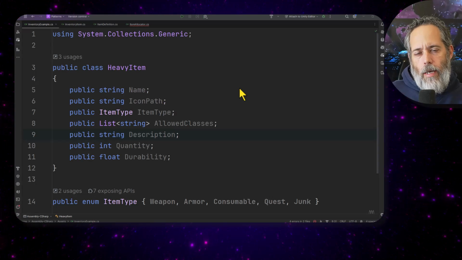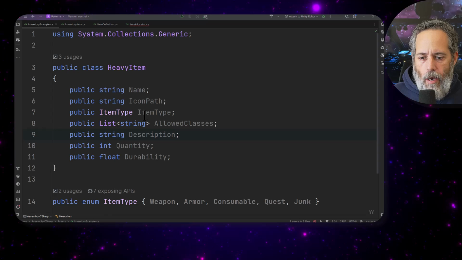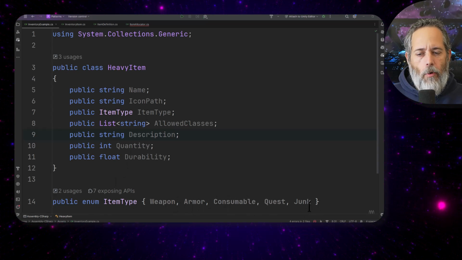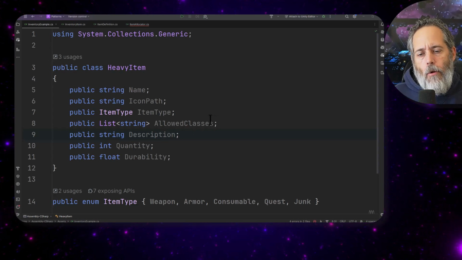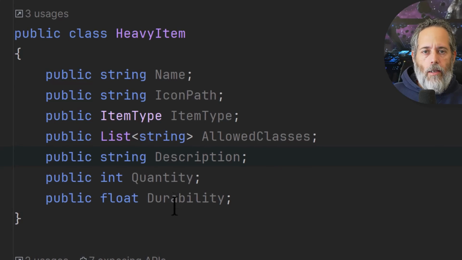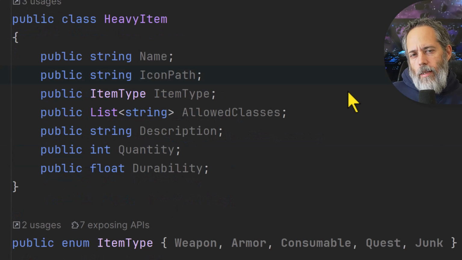Here we have a pretty standard item with a name, an icon, an item type that's defined in an enum down here. We got weapon, armor, consumable, quest, and junk. A list of allowed classes that can use this item, a description, a quantity, and a durability. Now, when we look at this, there are actually two types of data here. There's data that's common and persistent across all of the items.